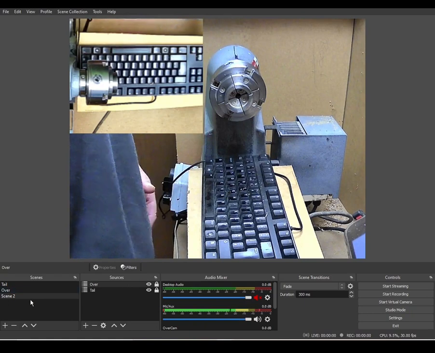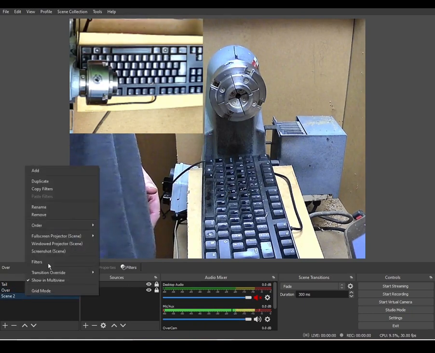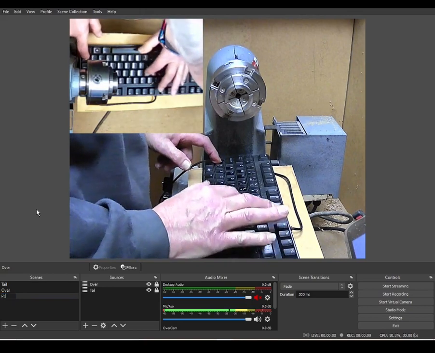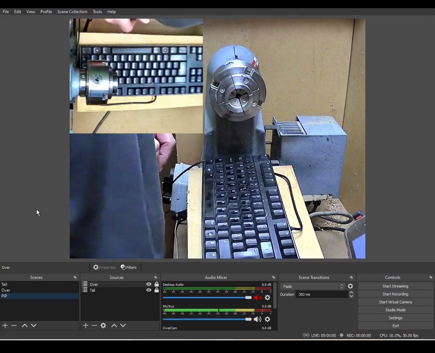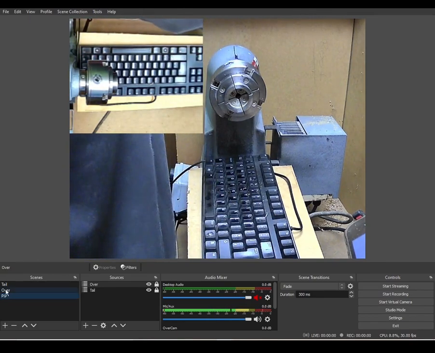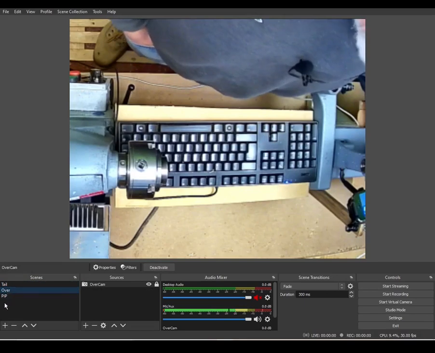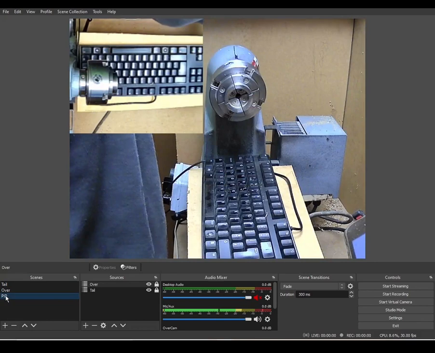So now, just out of your two cameras, don't forget to rename it, so we go rename, let's call it picture in picture, PIP, so you know exactly what it is. And now you've got three views: your tailstock view, your overhead view, and your picture in picture.